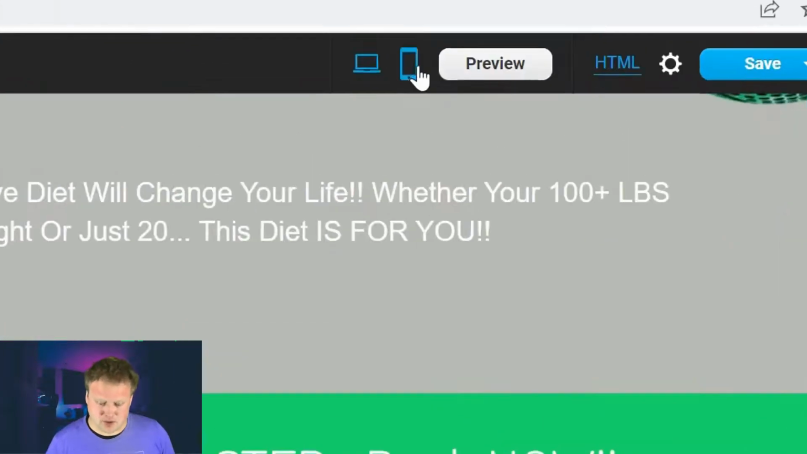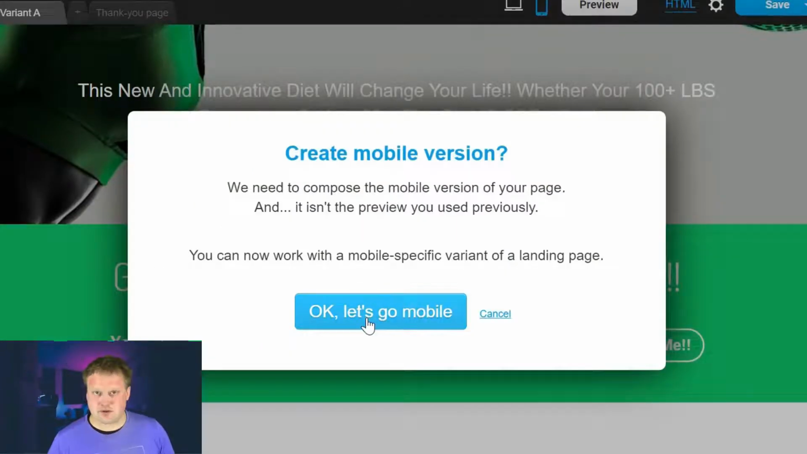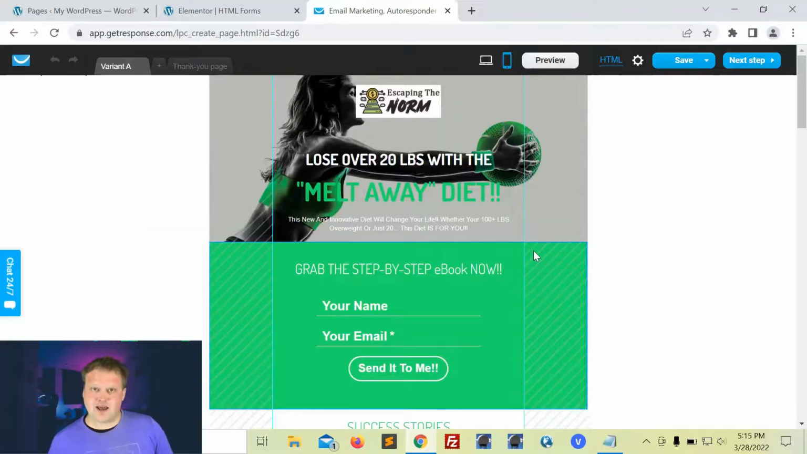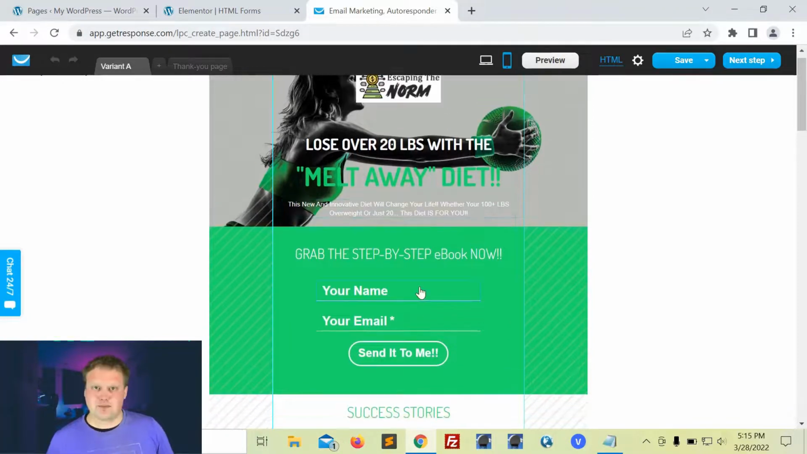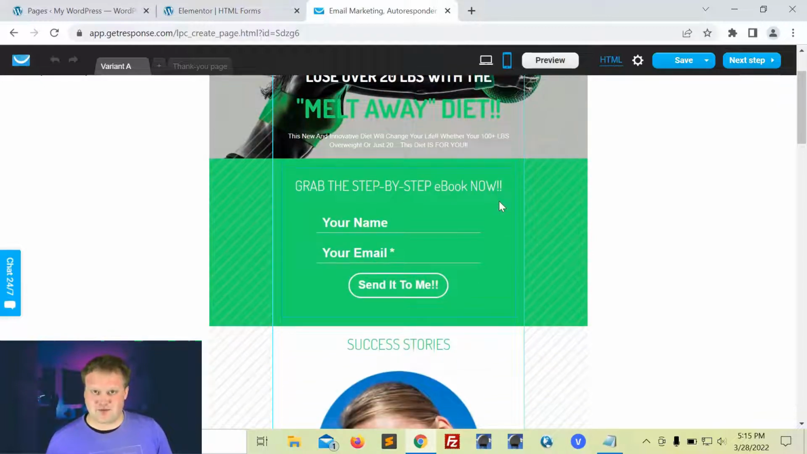Please make sure that you finish the desktop version before you edit the mobile version, or it'll screw the other version up. So I'm going to click this mobile icon right here, and then I'm going to click OK. Let's go mobile. And here you can edit it just like on the last page. You can edit the positions and stuff. Keep in mind, if you change the text on this page, it'll also change it on the desktop page. So that's why I was saying make sure you have the desktop version how you want it.